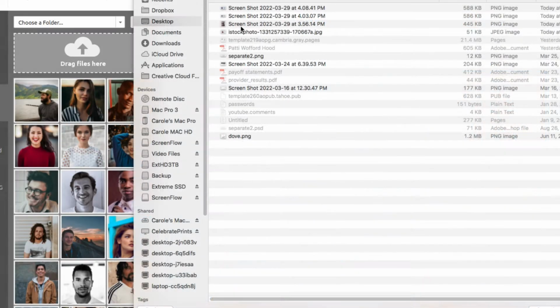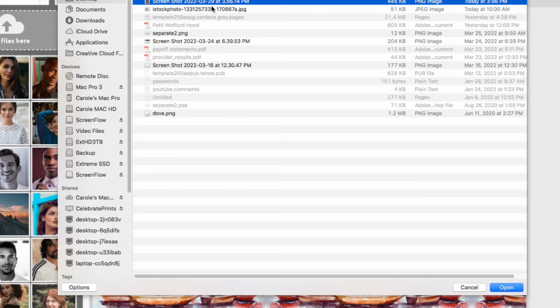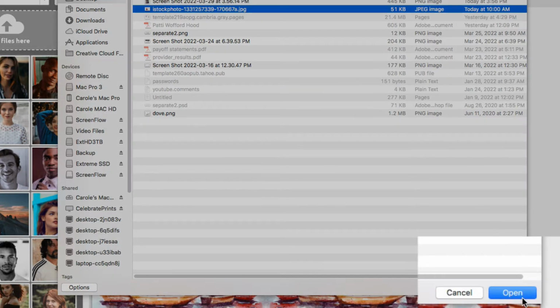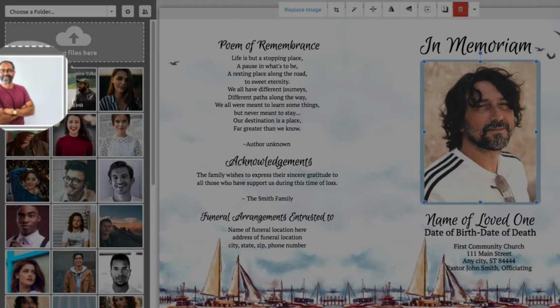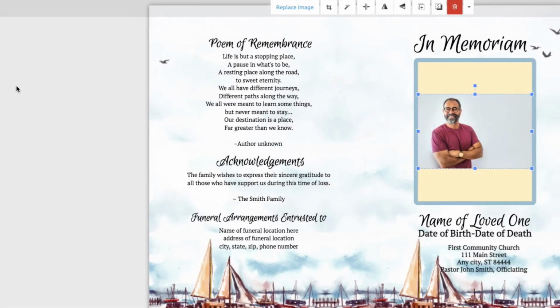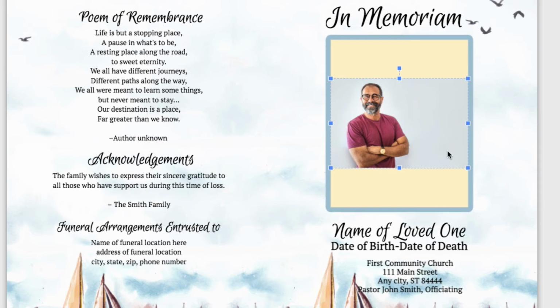Select your photo from your device. Click Open and it will upload your photo to your online template. Your photo will now appear within the photo library. Click once on the photo thumbnail and your photo will now appear, replacing our existing image.